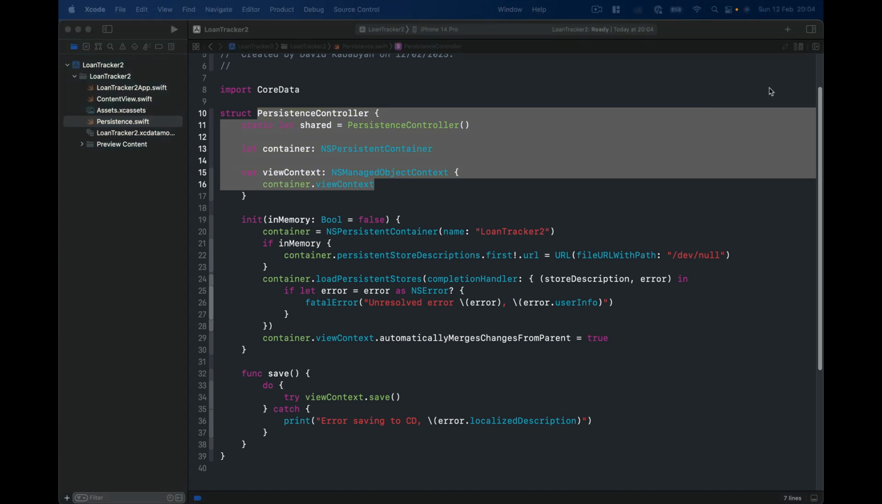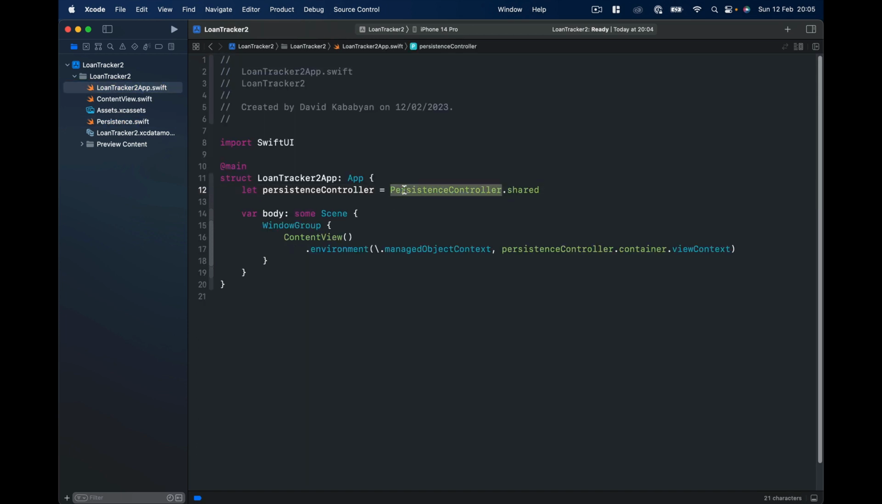So let's go to our application entry point. And here we have this persistent controller. Again, this is done by Apple for us. We are passing it to our content view, which is the view here, as the environment object. So we have our persistent controller as environment object ready.